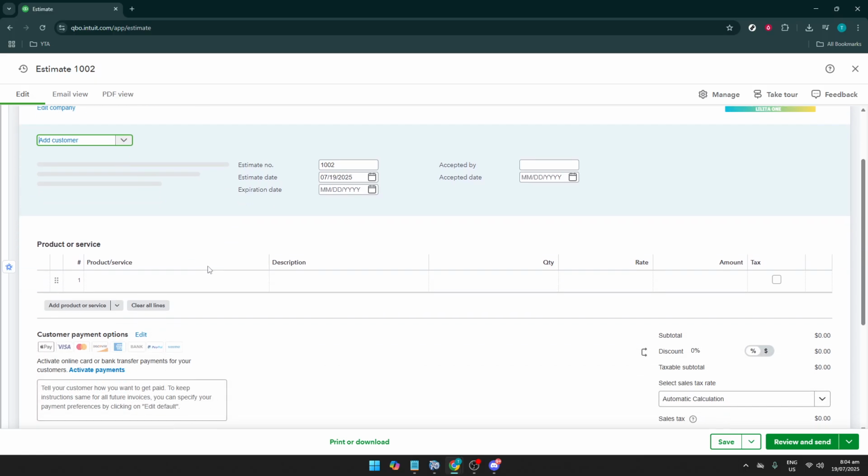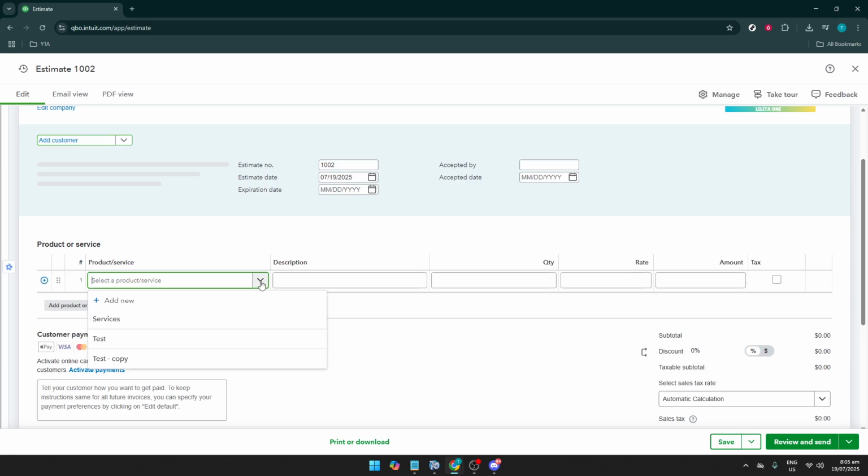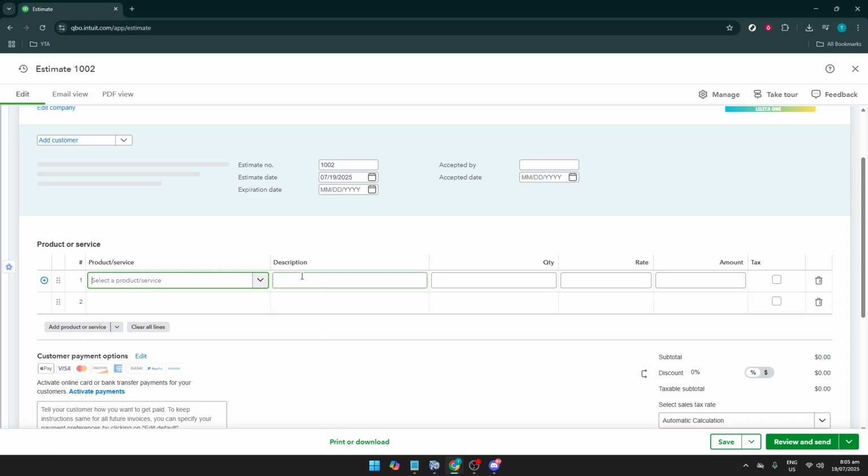Now is the time to add the line items. This includes products, services, or any other billable items involved in the estimate. Enter each item's description, quantity, rate, and any applicable taxes. QuickBooks allows you to add detailed notes or messages to your client as well, enhancing communication and clarity.